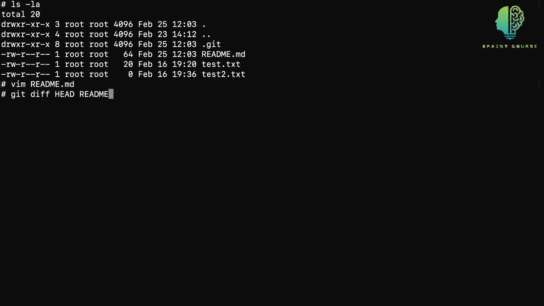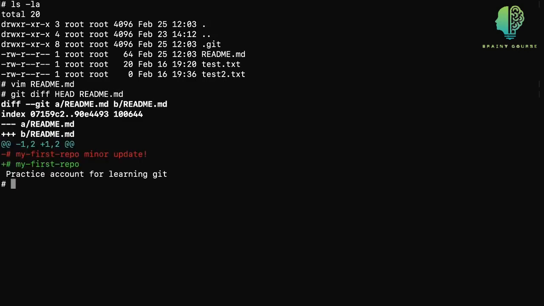This then returns an output showing the changes that occurred in each file. Here, the line starting with a minus symbol represents what it originally was, while the line with a plus symbol shows what it is now. So my example tells me that the words minor update have been removed.